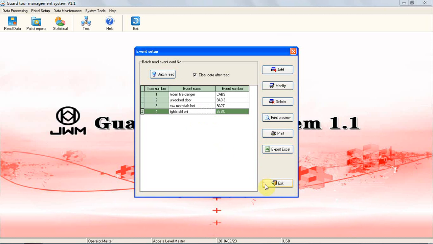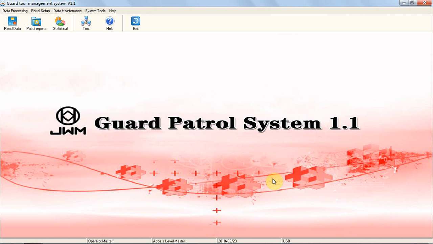When the patrolling guard encounters any of the incidents above mentioned, he can automatically rate the cards with the reader to record these events automatically with the timestamps. To use this function, the set of signal cards have been predefined in the Events book by clicking on Events book, and you can find it in the item of Patrol Setup.